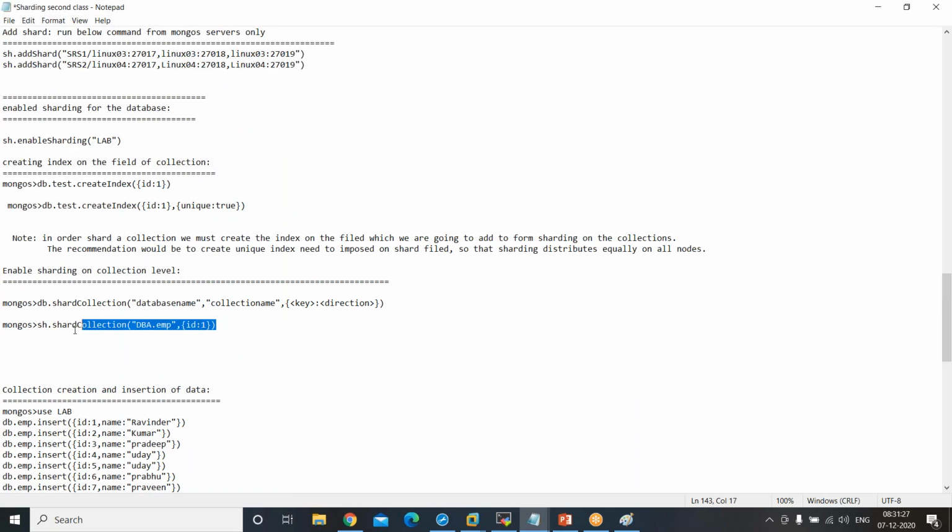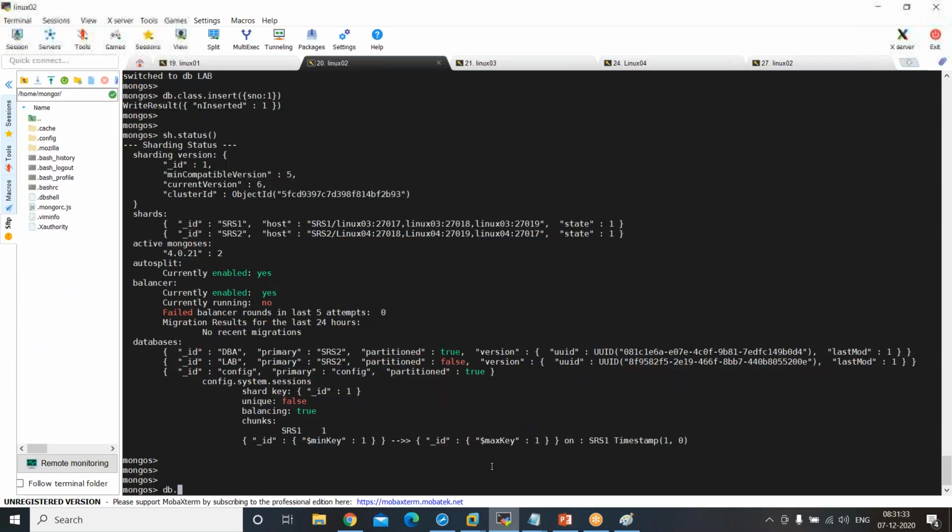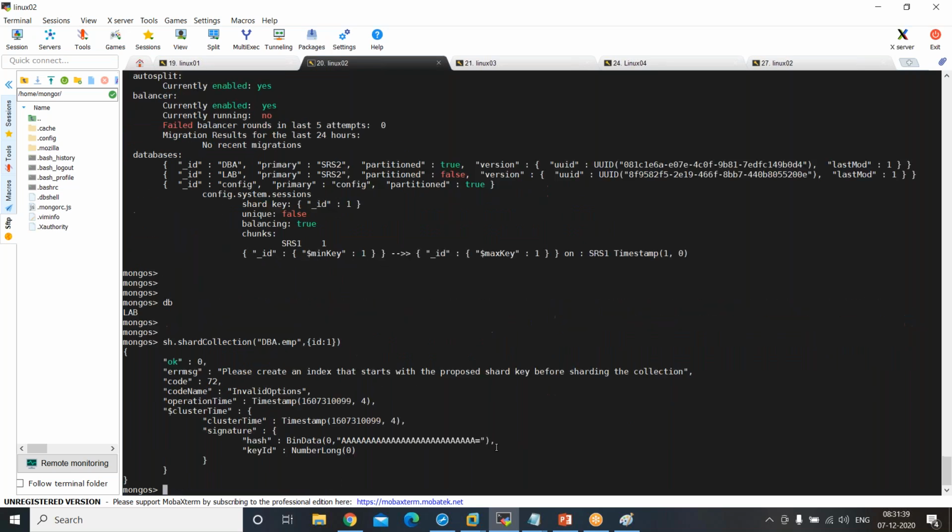If I'm trying to shard this collection as it is, it will throw an error. What is the error? Shard key must have the index. It's mandatory to have the index. See, it is telling you to please create an index that starts with the proposed shard key before sharding the collection. This is where the actual things will come into the picture.